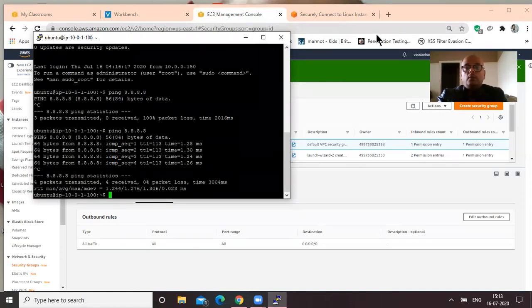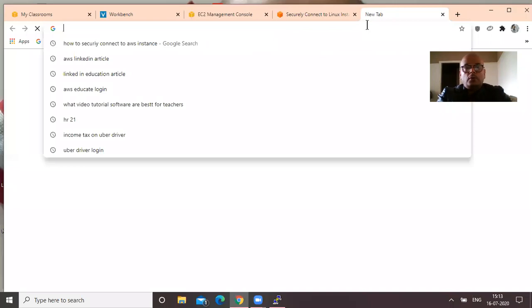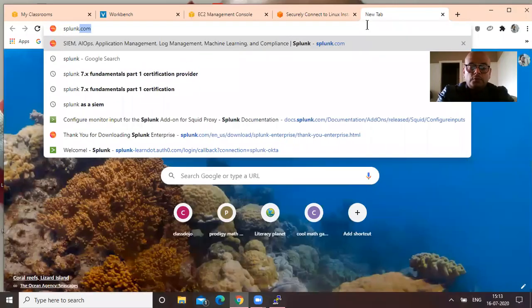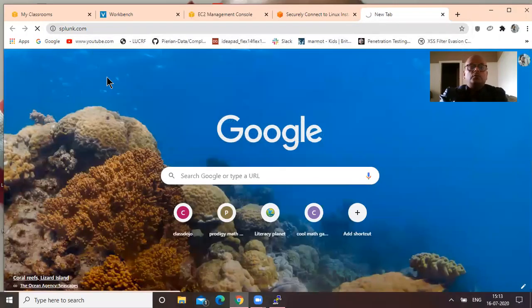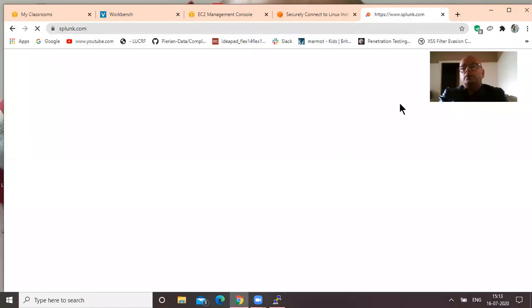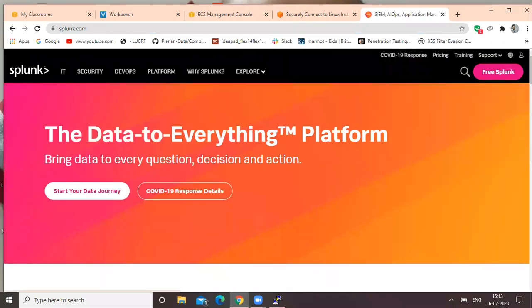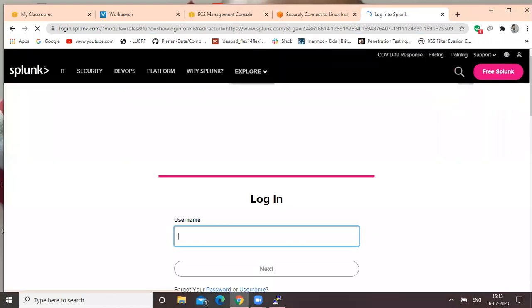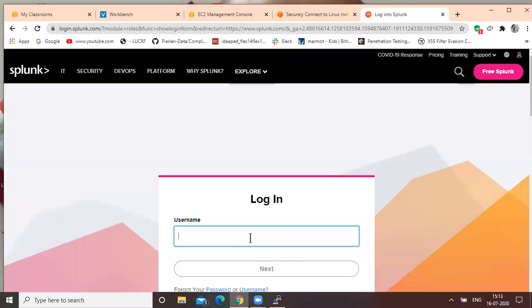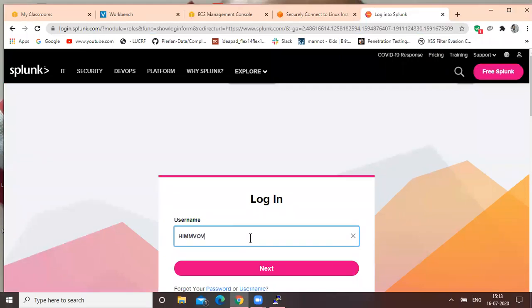With this, I will go to splunk.com. Once you are there, you need to sign in to your account so that you can install. If you don't have an account, you have to sign up for that. I already have my login ID and password, so I will log into this account and install Splunk Enterprise on my system.